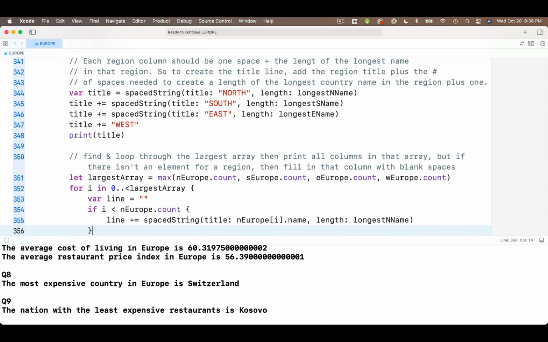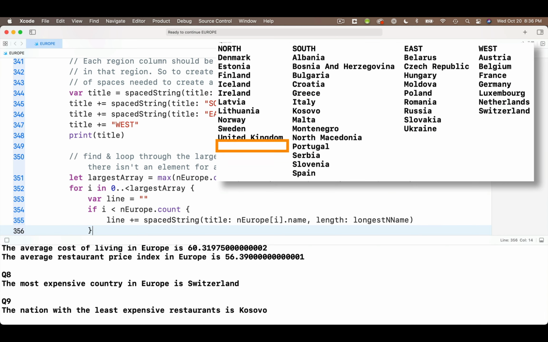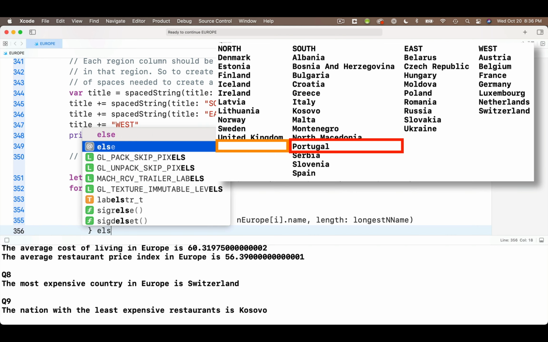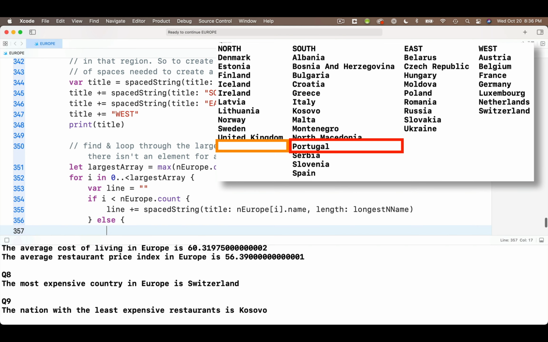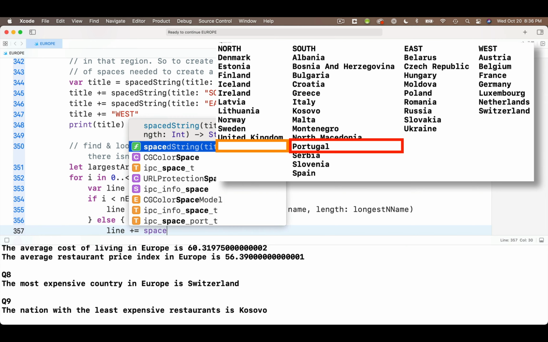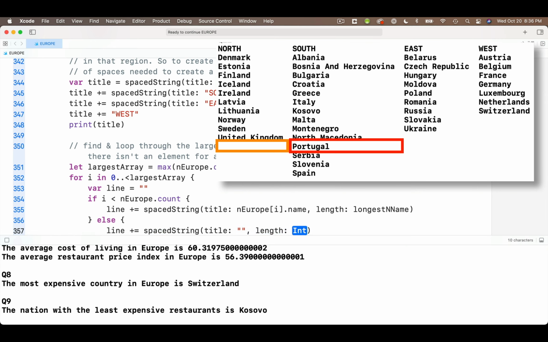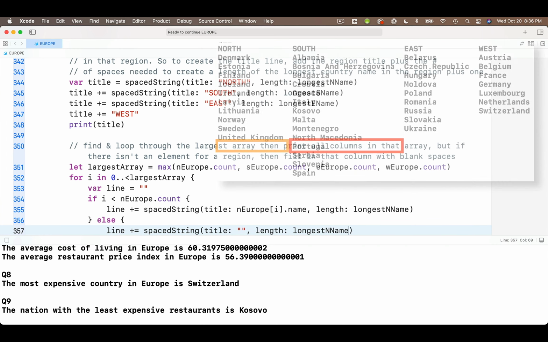And so this is what we'll do if we don't have a country name that matches the column that's the longest column in the 4 columns of the array. That means we need to fill it in with blank spaces. So we'll just say line plus equals space string. The title will be an empty string, so we're not adding anything to the beginning of this because we don't have a country at this point, and we'll just pass in longest name.